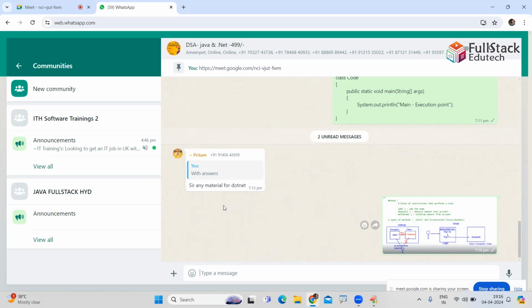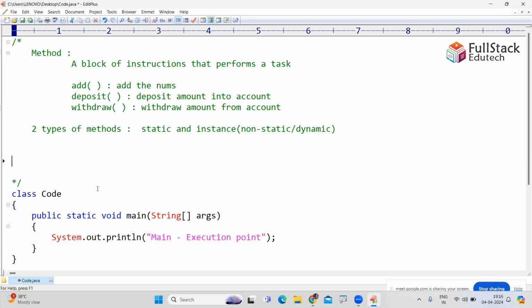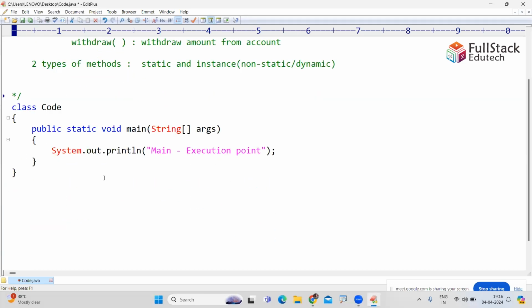Okay, and these are also all the same examples. I'll show you one example, then you will get clarity. Here it is. Now we are writing the programs. Execution starts with the main. Now every time we are writing a new class.